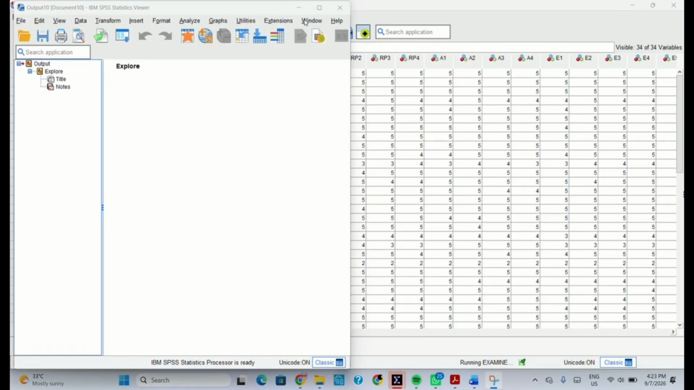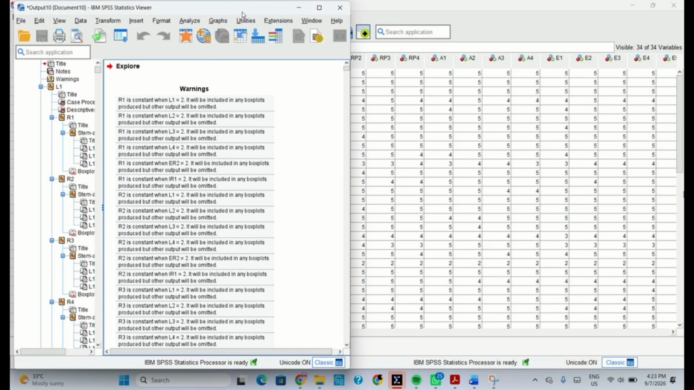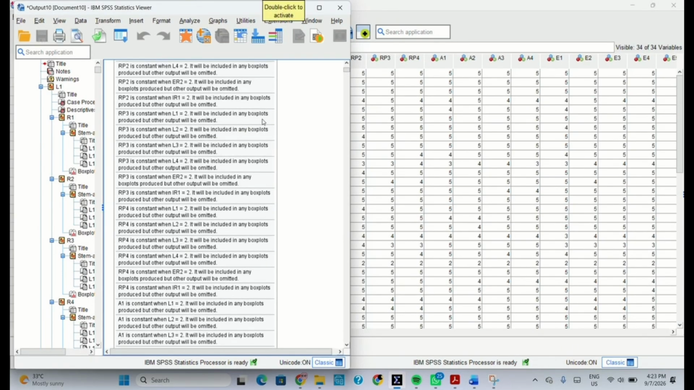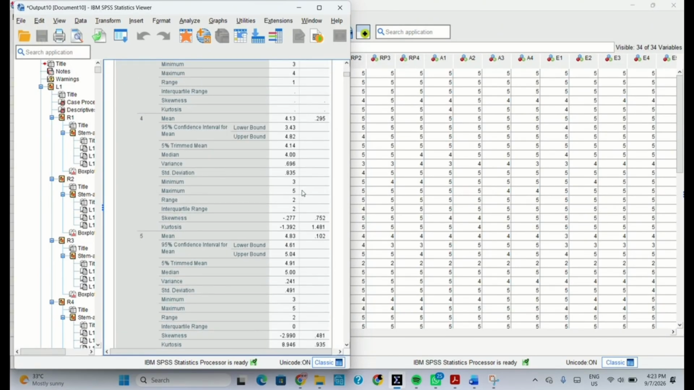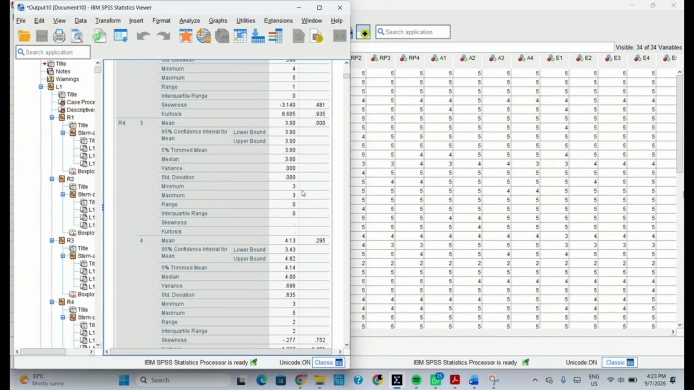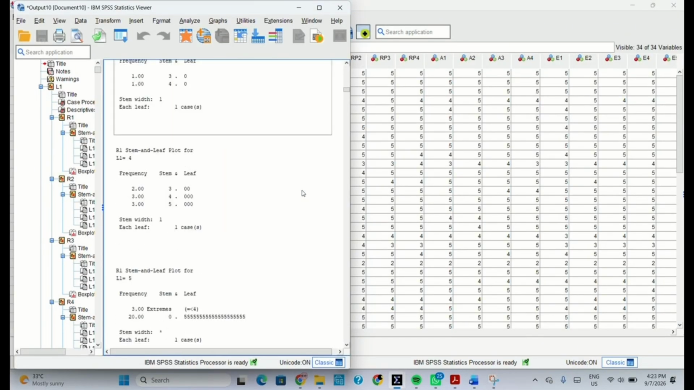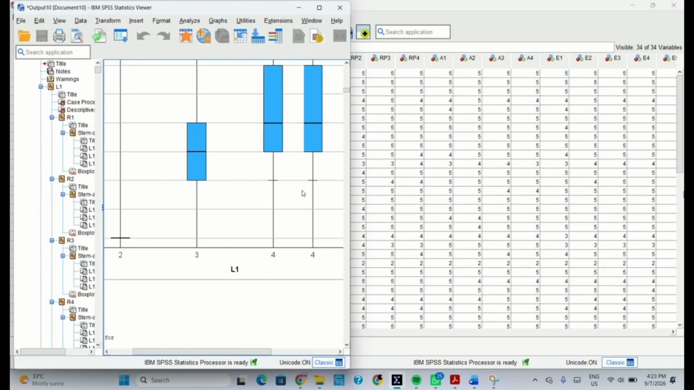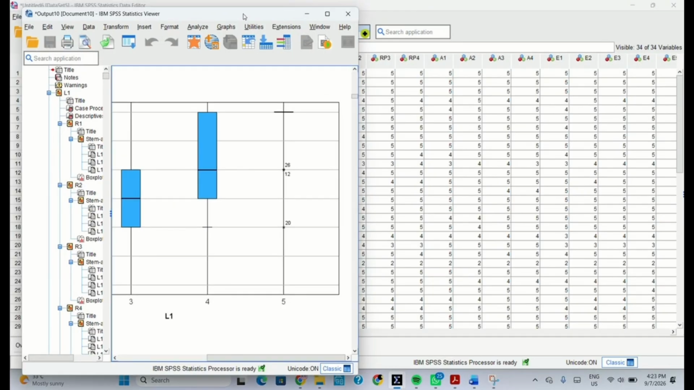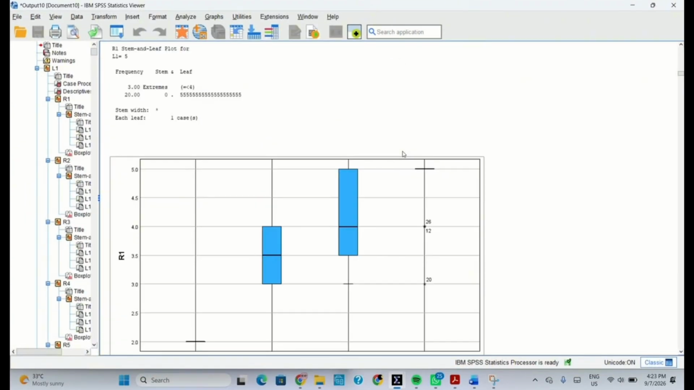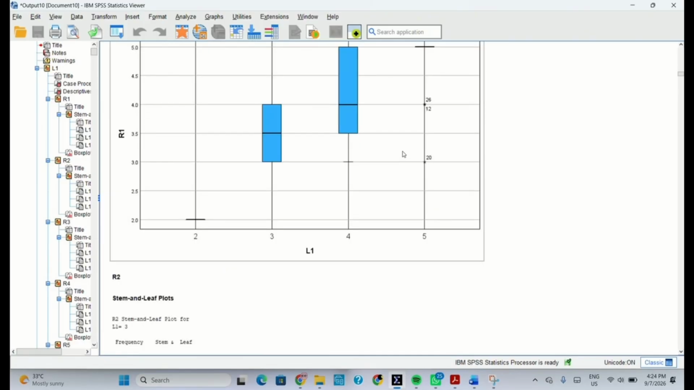Now we are in the output window. SPSS will display the data summary and descriptive values. To find outliers the easiest way, scroll down until you see these blue box plot charts. Pay close attention to the case numbers located outside the upper and lower boundary lines of the box. Numbers like 26, 12, or 20 represent the exact respondent rows in your data view that are identified as outliers because their values are too extreme.